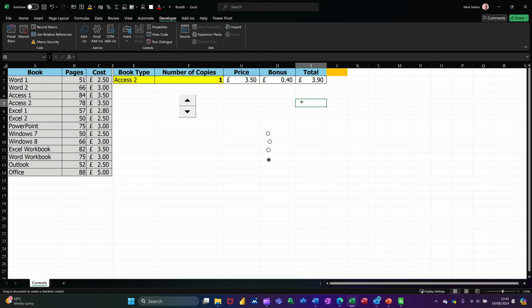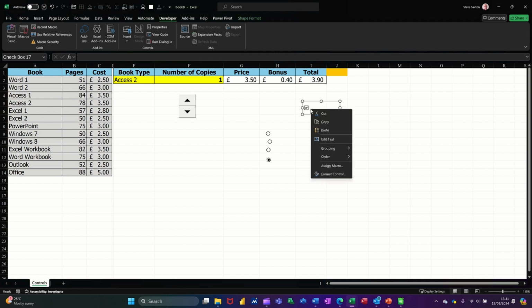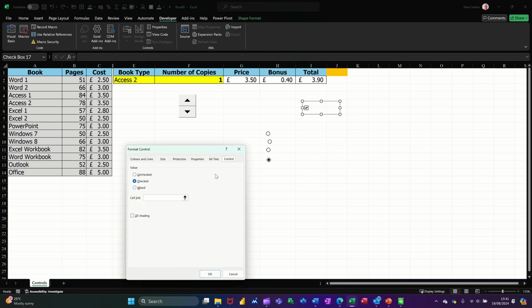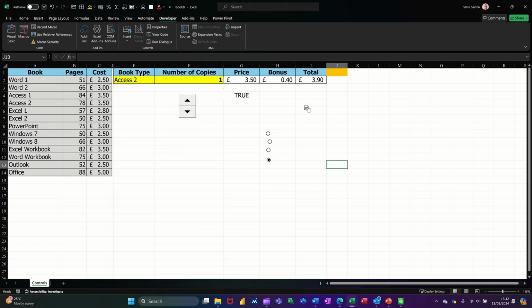Now, the tick box or checkbox, depending what version of Excel you've got, you might have to come here for it. So just draw it quite big. Same thing, you've got the label that you can get rid of. Just get rid of that label. Now, this is just going to show true or false. If I go into Format Control, just link it to any cell, really, that cell. Okay. It says true or false when you tick it.